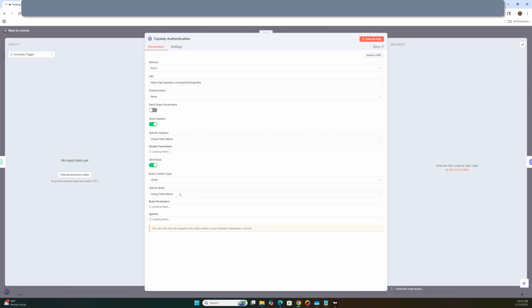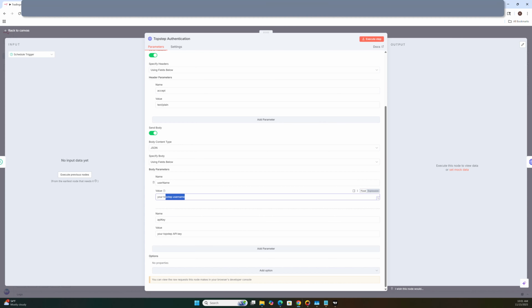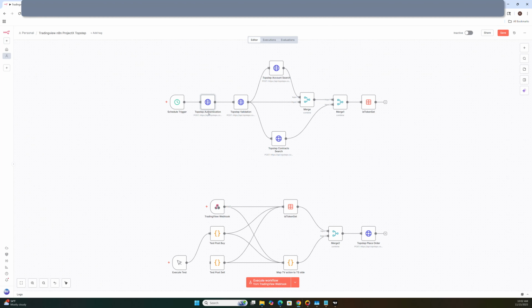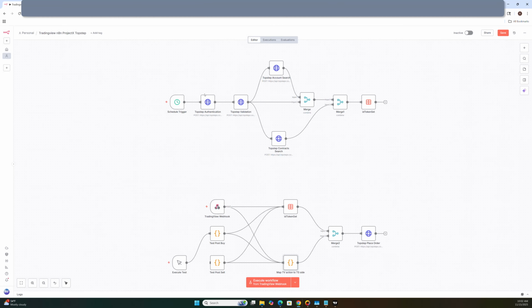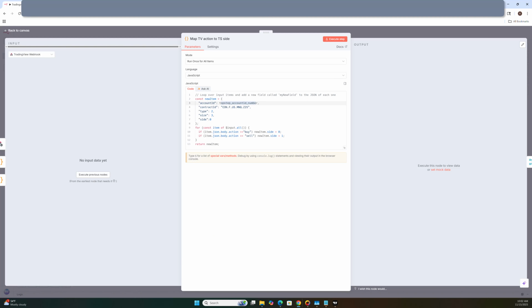One is related to your Topstep username for your account username, and then your Topstep API key. That is one change you have to make. The other change is when you're placing the order, you want your Topstep account number. You can put it there. So other than that, you should be able to execute it. And then obviously, the contract ID, whichever contract you want.